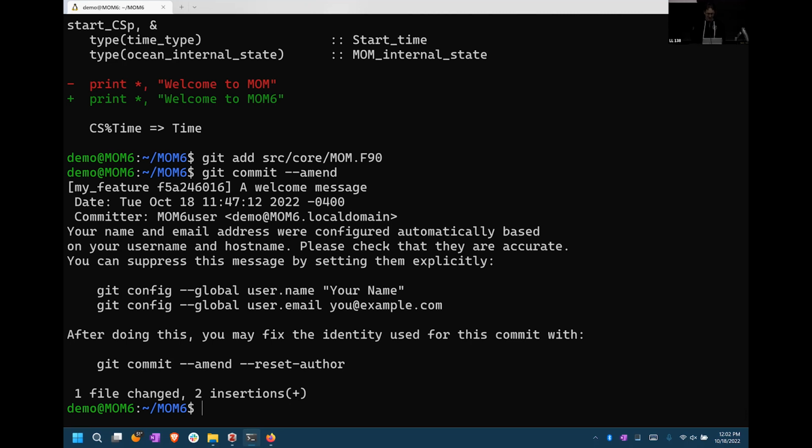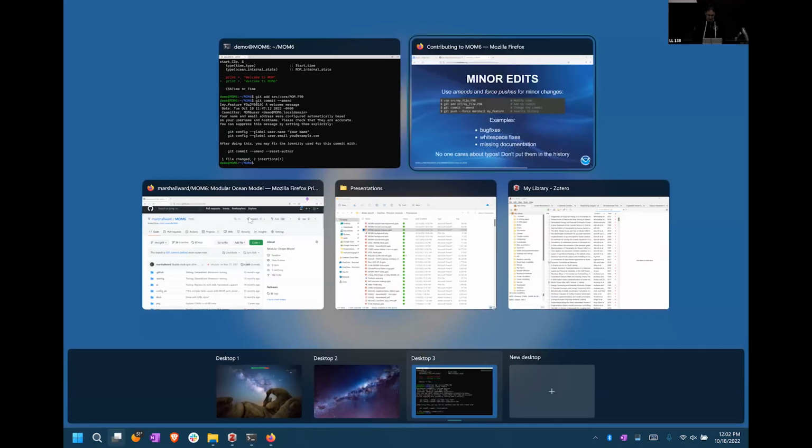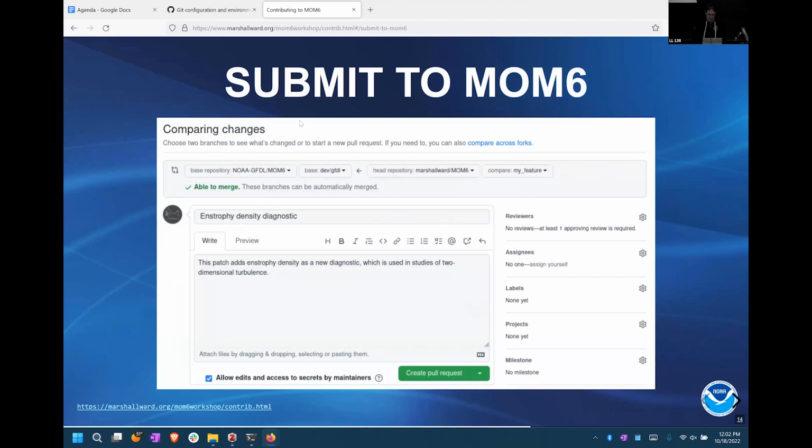And so git commit amend is a simple way. Another thing we could have done is the rebase. I could have done something called squash. I could have taken multiple commits and combined them into a new commit. It would have been literally the same as this. So that's the message I want to get across there. And now we're ready to submit.